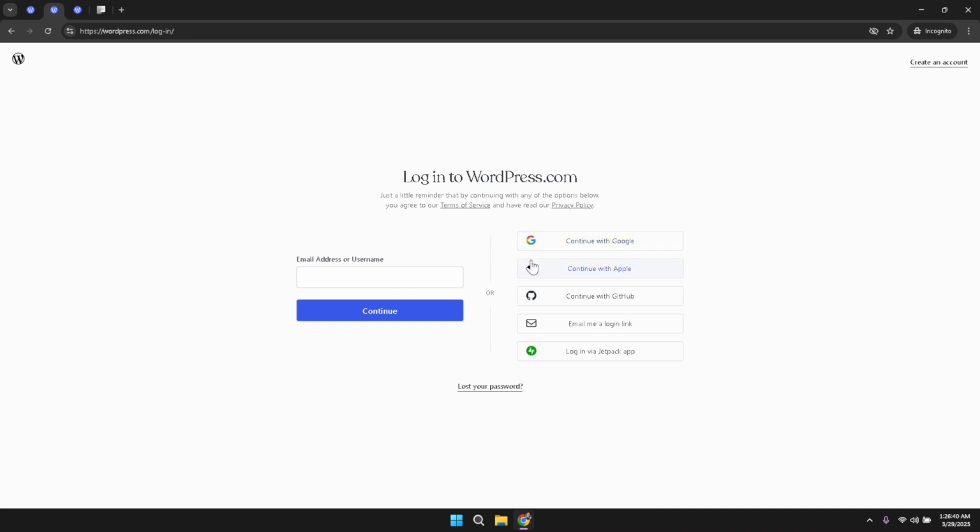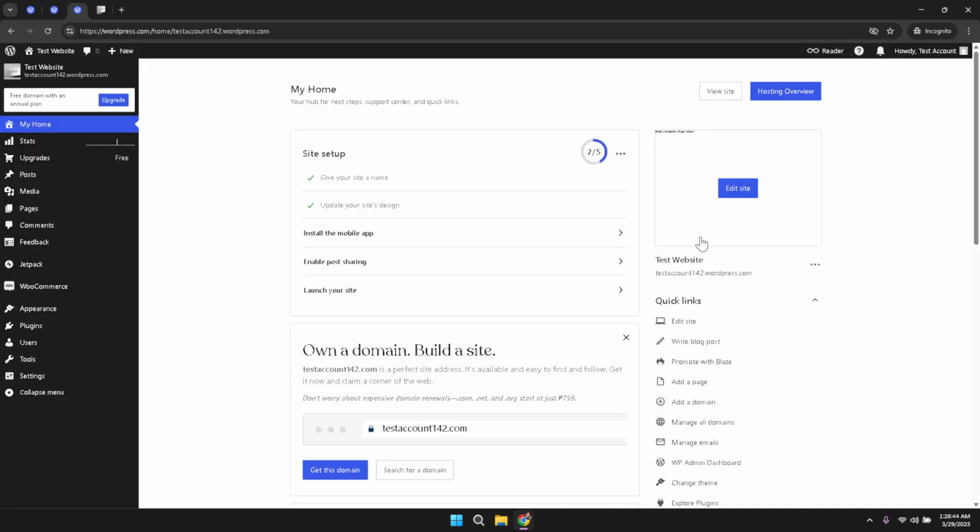Once you select your account, WordPress authenticates your credentials and takes you to a new view where you can manage your website. Now that you are logged in, locate the section labeled Quick Links on the dashboard. Within this Quick Links section, you will see an option that invites you to edit your site. Click on this Edit Site option to enter the editing environment of your website.